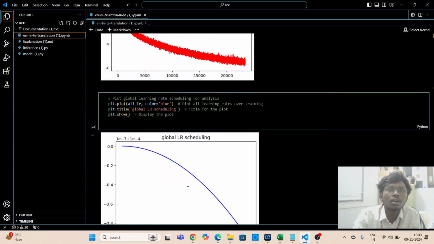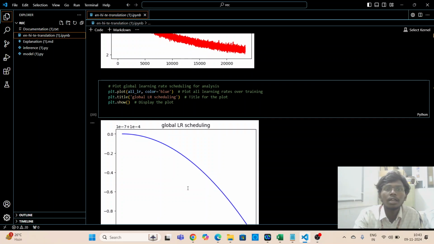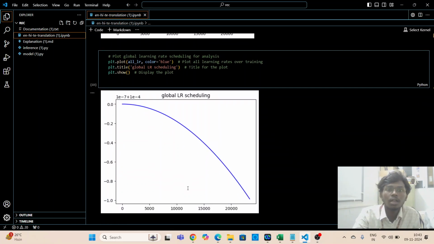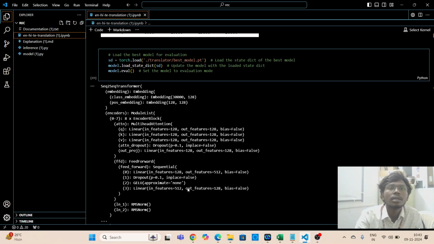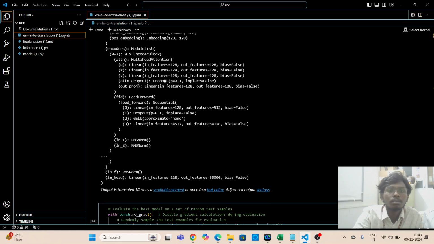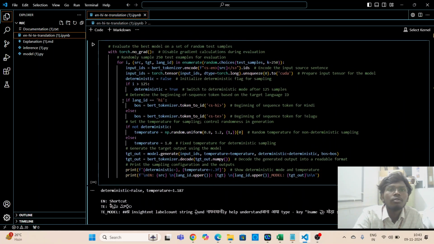Coming to this part, plotting the global learning rate scheduling for the analysis. I am plotting the global learning rate I mentioned above. I will fix the learning rate about this. And this was the embeddings. Loading the best model for the evaluation: I use the trained best model, load the state dictionary into the best model, update the model with the loaded state dictionary, and set the model to evaluation mode. And this was the code for that.